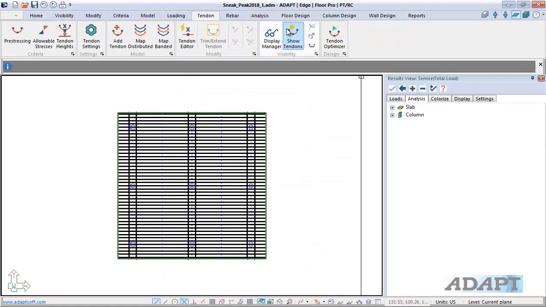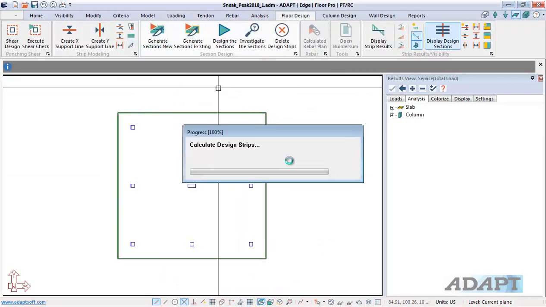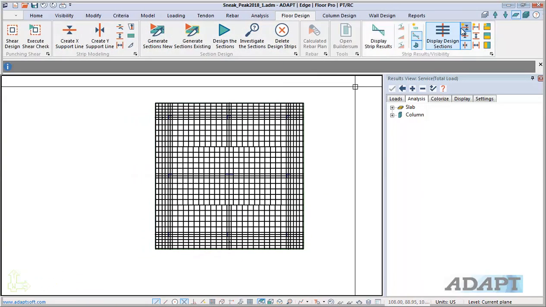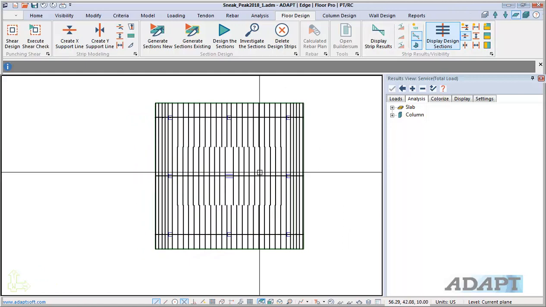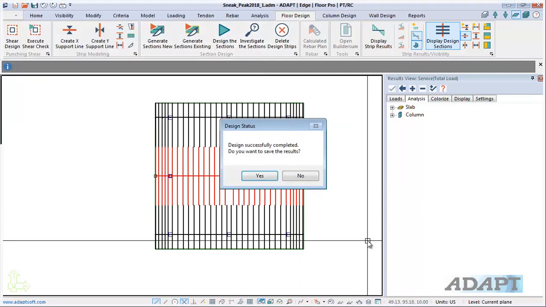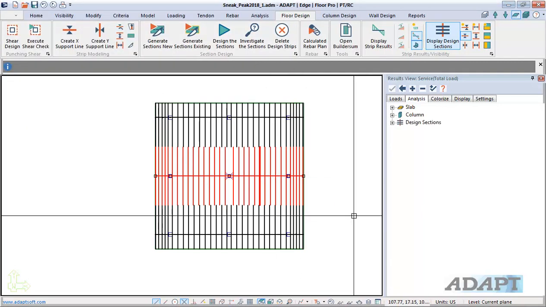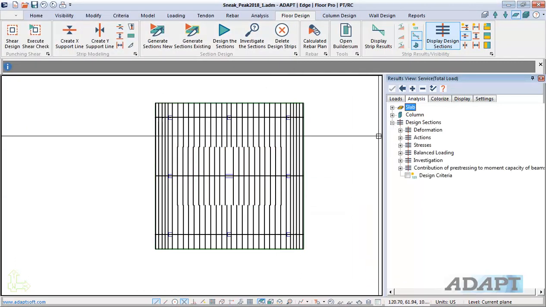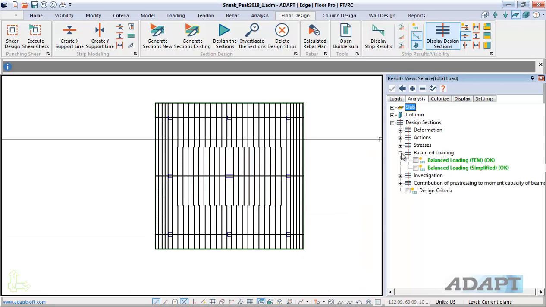I'll go ahead and turn the tendons off, and I'll generate the strips for the floor. I'll isolate just the X direction strips. I'll use this middle strip here, and we're going to design the sections for that strip. If we go to design sections now, that becomes active, and we can go to balance loading. There's now a new option that says balance loading simplified.